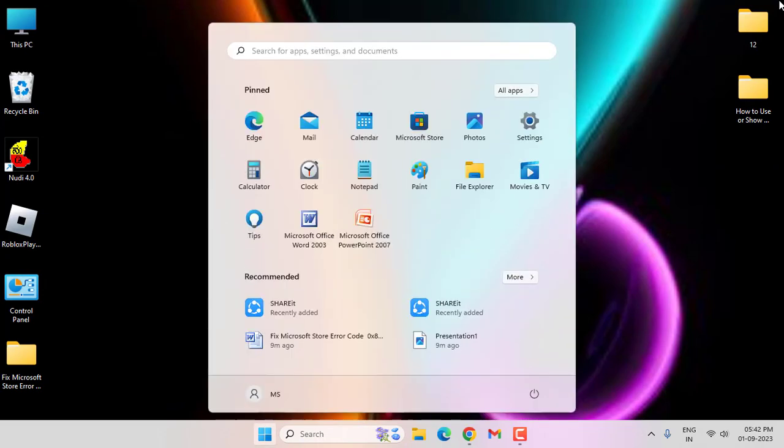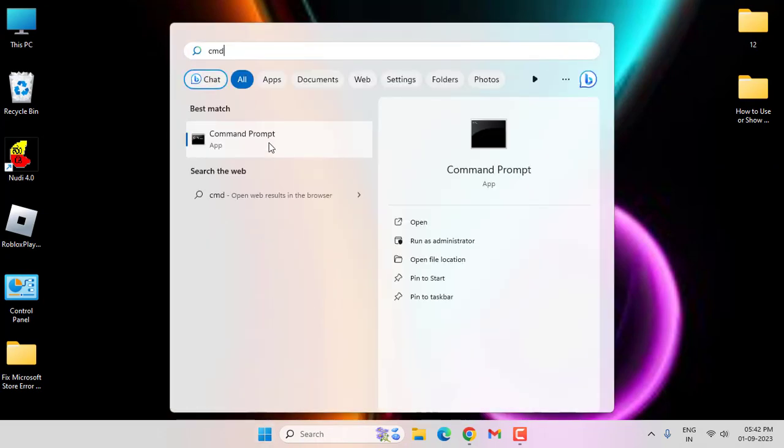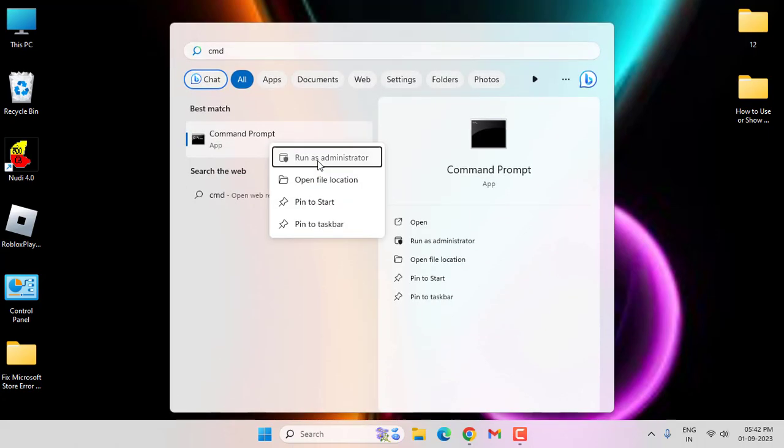Go to the command prompt. Right click on command prompt. Click on run as administrator. Click on yes to apply.